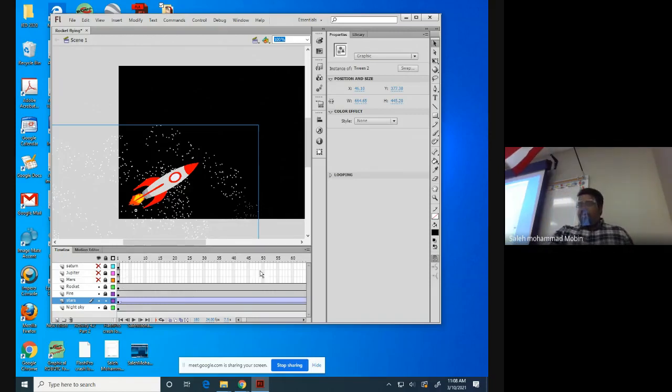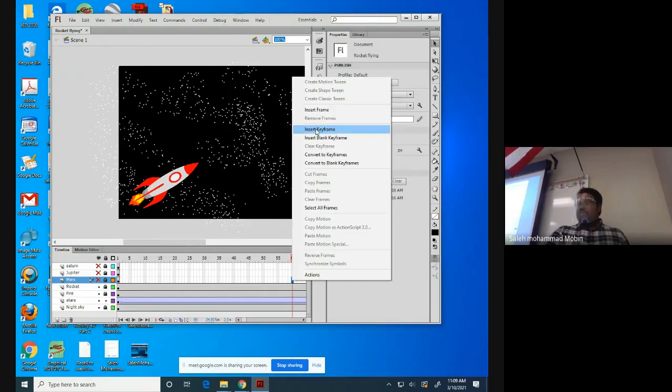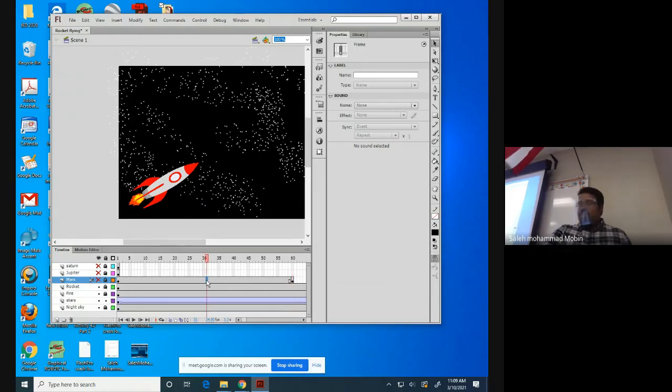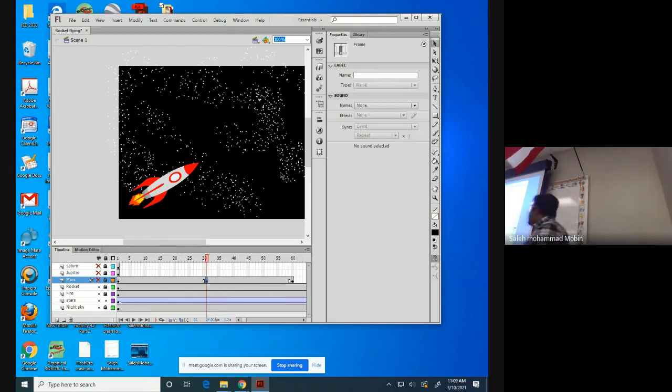So what you are going to do, you are going to select number 60th frame in Mars layer. Okay. And then right click, select insert keyframe, and then select number 31. Yeah, 31st frame in the mask layer. Right click, insert keyframe. Hold on. So you are inserting keyframe in 60th frame, and you are inserting keyframe in 31. That means after 30. Okay.